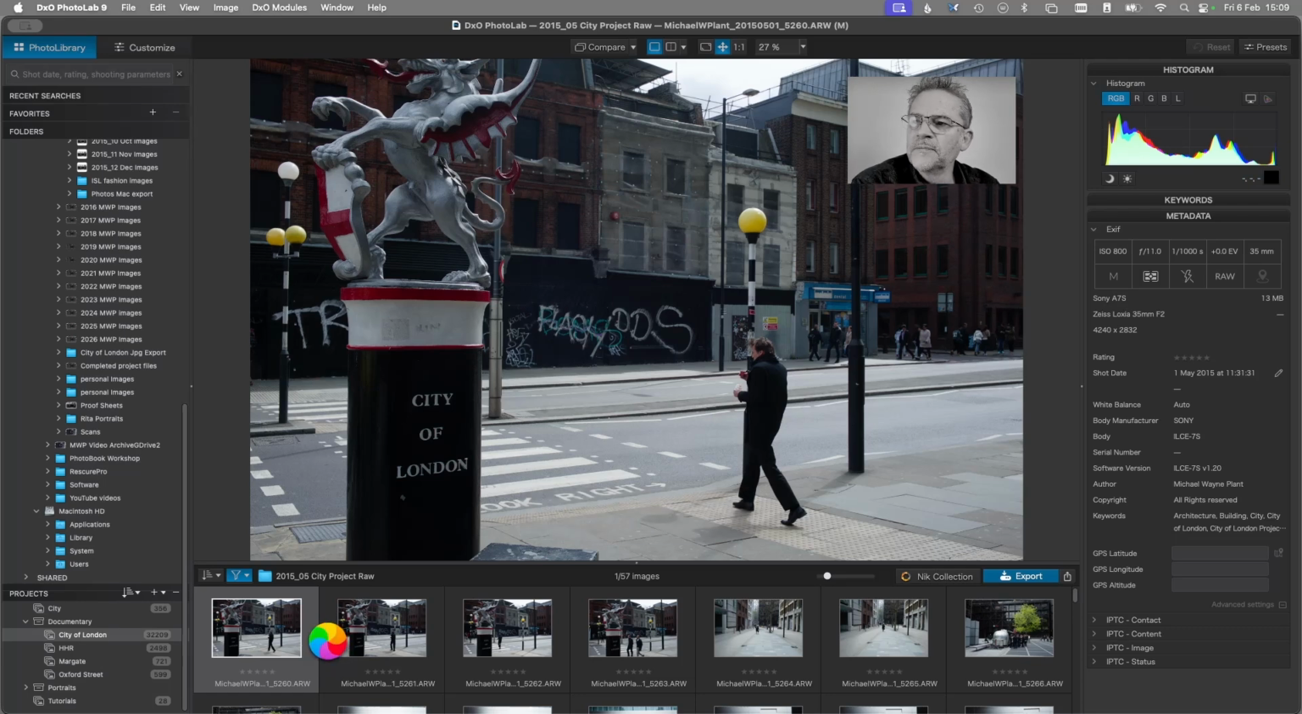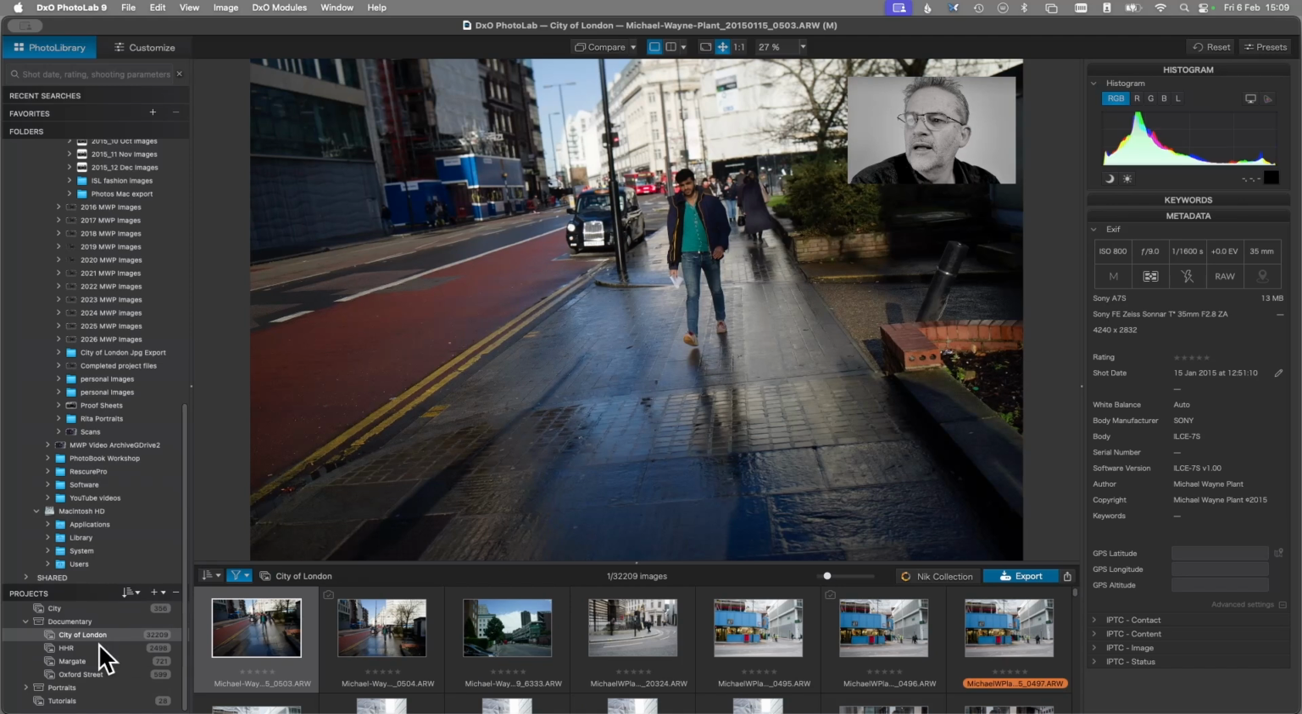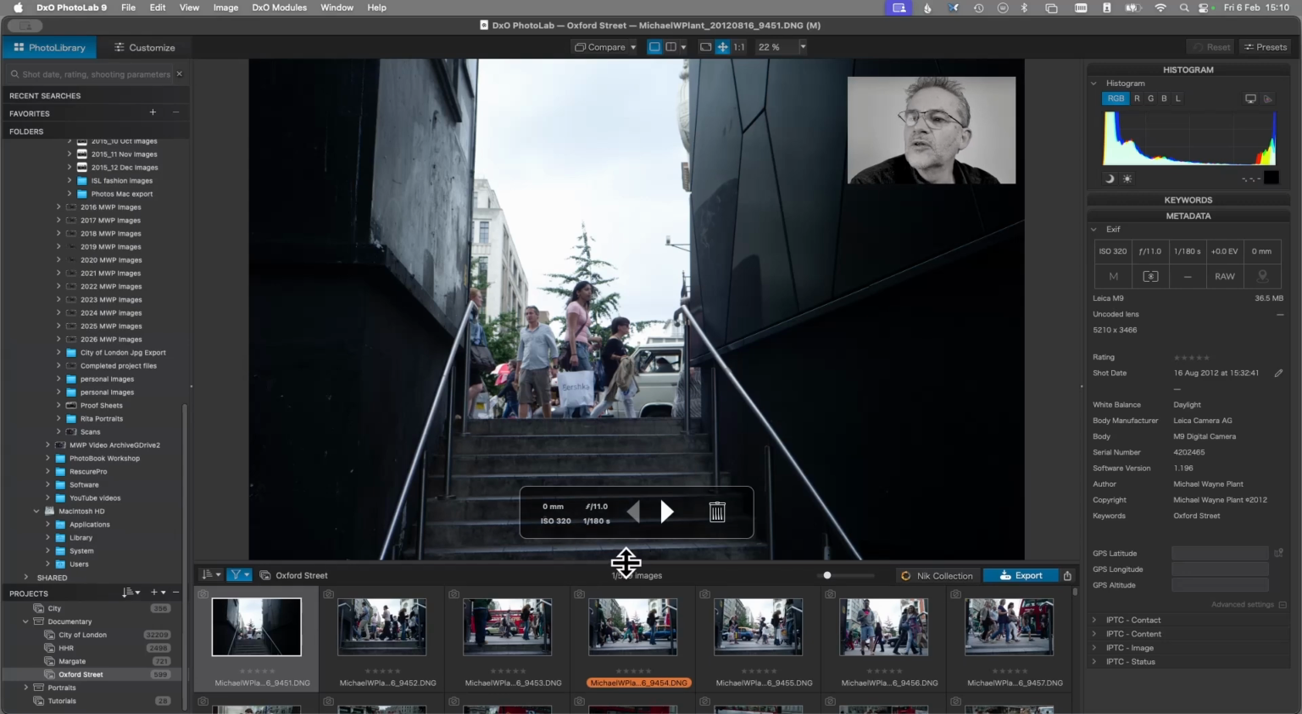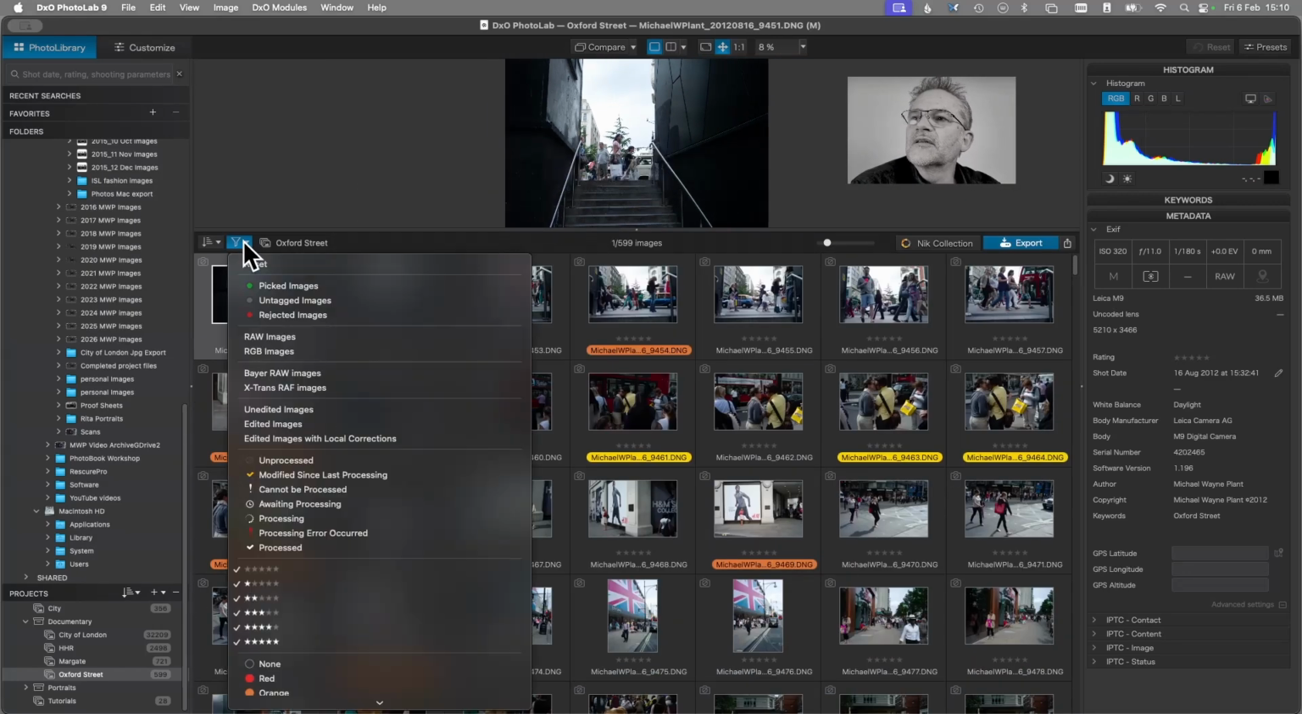Now I will over time be able to go through that, and as you can see here, the total number of images in this project is 32,000 images. That's an awful lot of images I need to get through to make this work. To do that, I'm going to use PhotoLab's features of star ratings and or labels.